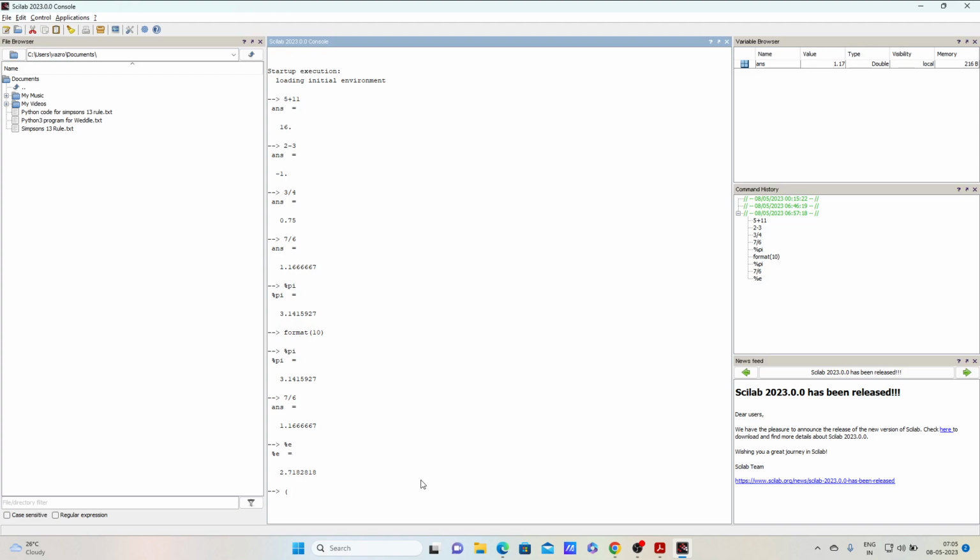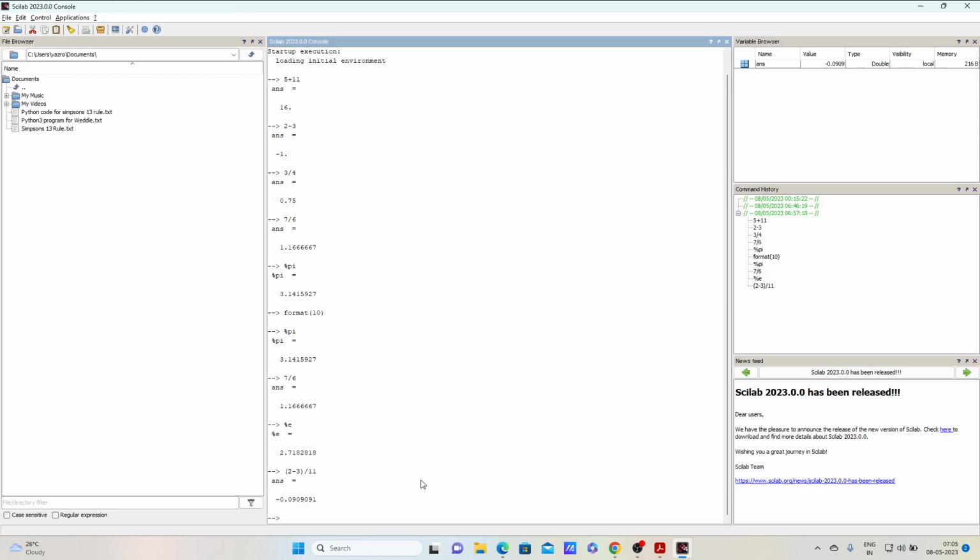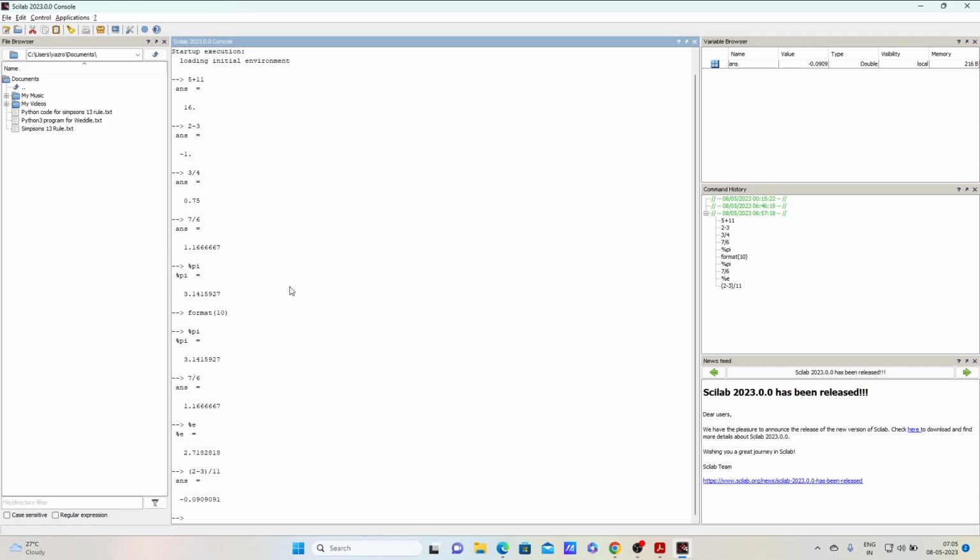You can also do some slightly more complicated calculations. 2 minus 3 divided by 11. It gives you this as an answer. I'm just using the console only right now. You can expand this. There is an option to expand this if you don't like it the way it is. You can even expand it this side. It's not required to be so wide anyways.